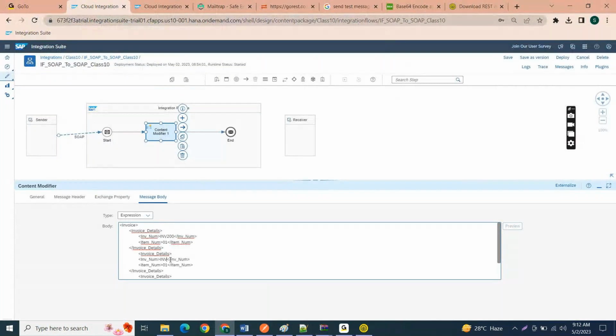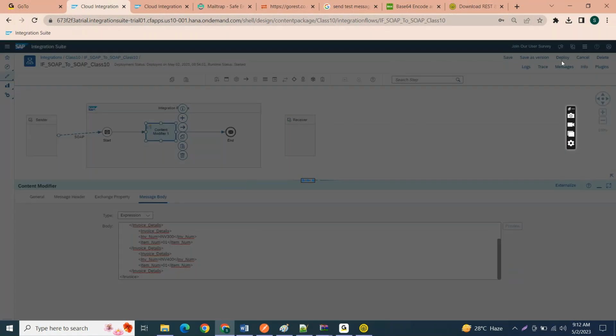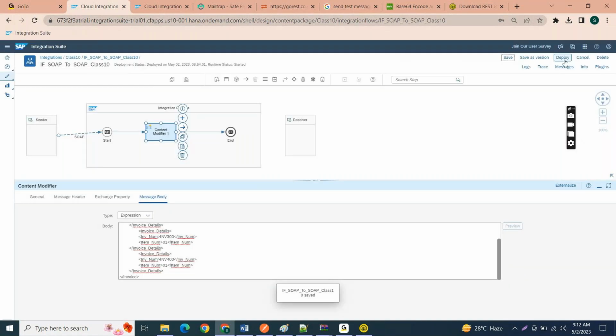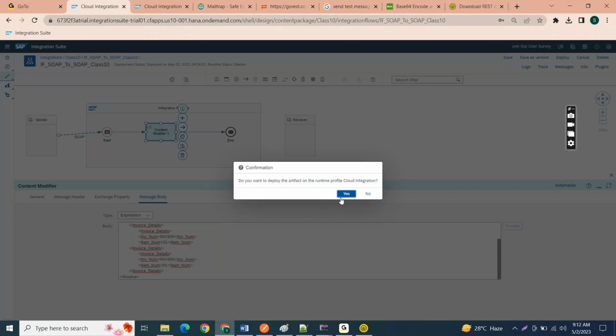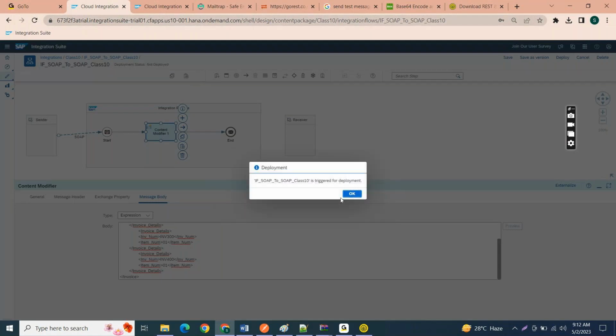This is the 300. So why? Because SOAP will support only XML, right? SOAP will support only XML. So that is the reason the response is not accepting this information, and it is sending an error. So I hope now it will work, no issue. That is the reason it is giving that. So let me click on OK.